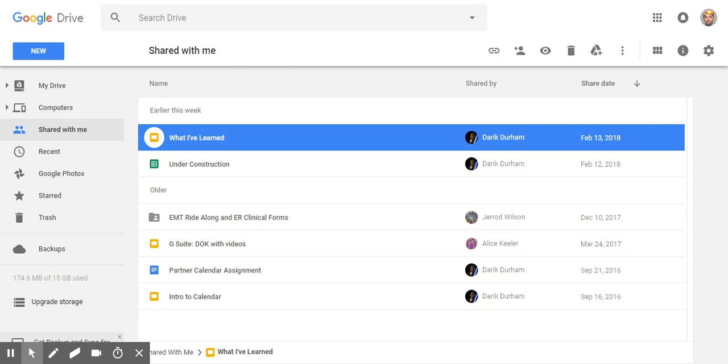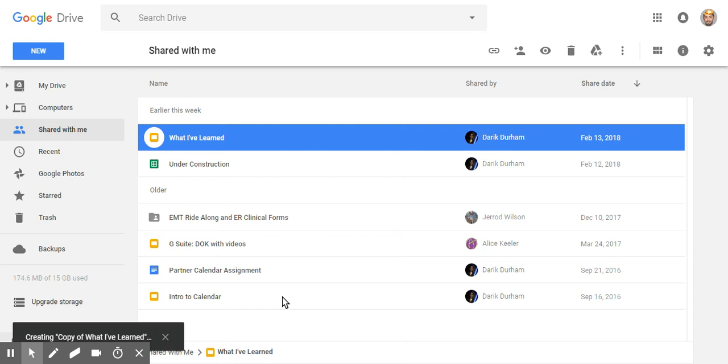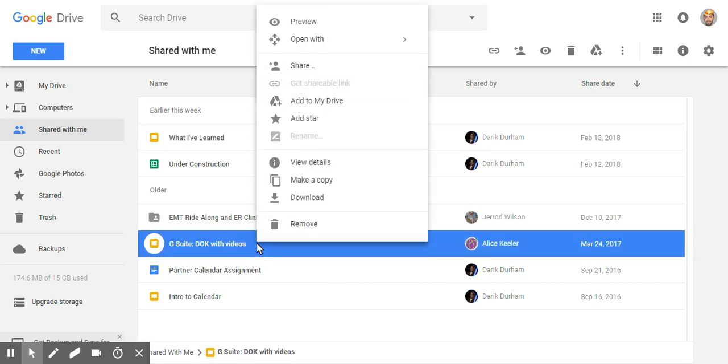It is view only. To finish this assignment, you will have to first make a copy of this for yourself. So you'll right-click on it and make a copy. Another option, if a student is working with you on a partner project and you don't want to make your own copy, you want to continue working on a copy with that student, you can right-click on it and add it to your drive. That way you can find it a little easier in the future.